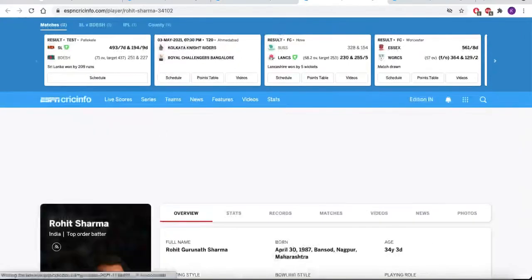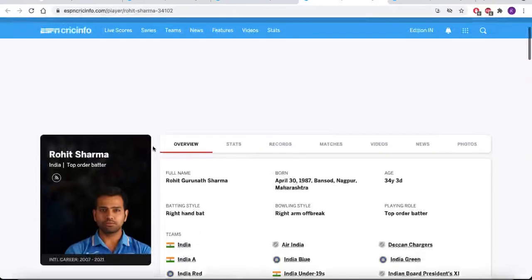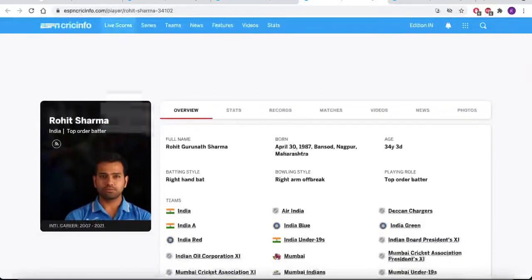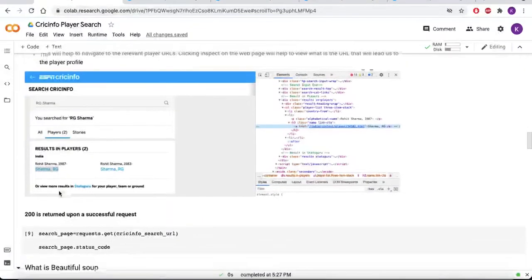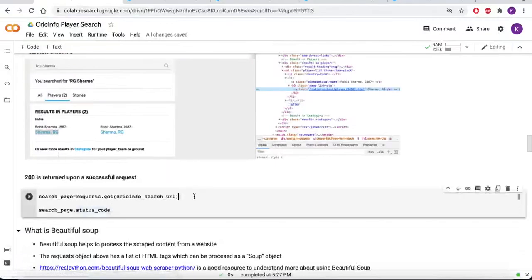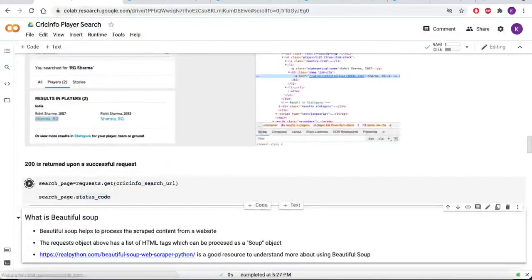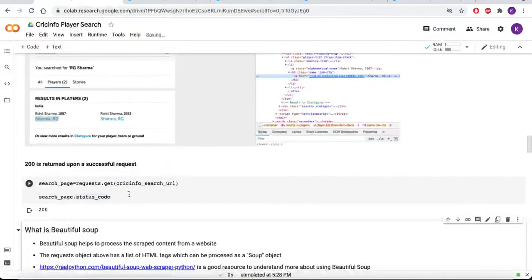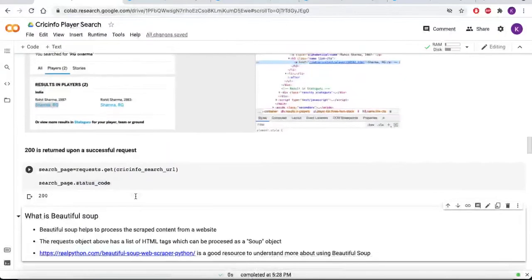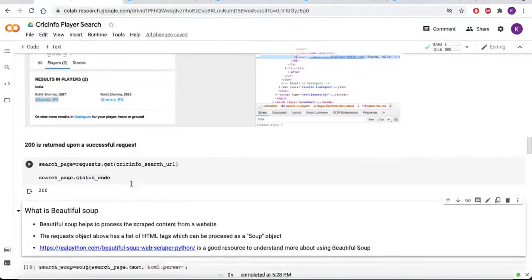Now I don't want to do this manually. I want to use the script to do it. So that's exactly what the next step of this does. So I invoke the requests library. I have the get method, which is basically getting the contents of the search URL. And I have a search status code 200, as most of you will be familiar, it's a successful request.